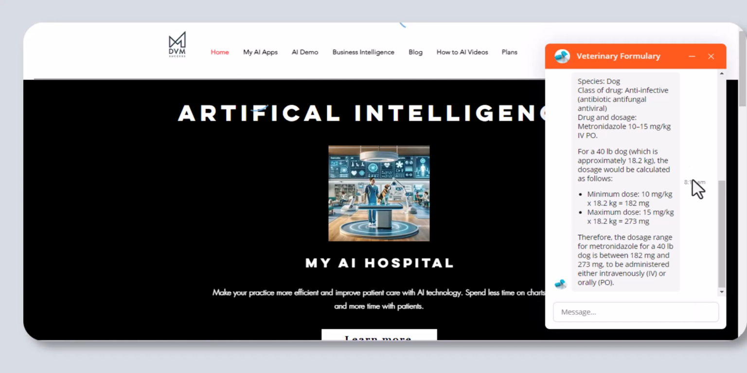So you can see it making the calculations here. It's going to give you a minimum dose and a maximum dose. And that's what it does. So hopefully it can really improve and speed up how you're calculating drugs in your office.